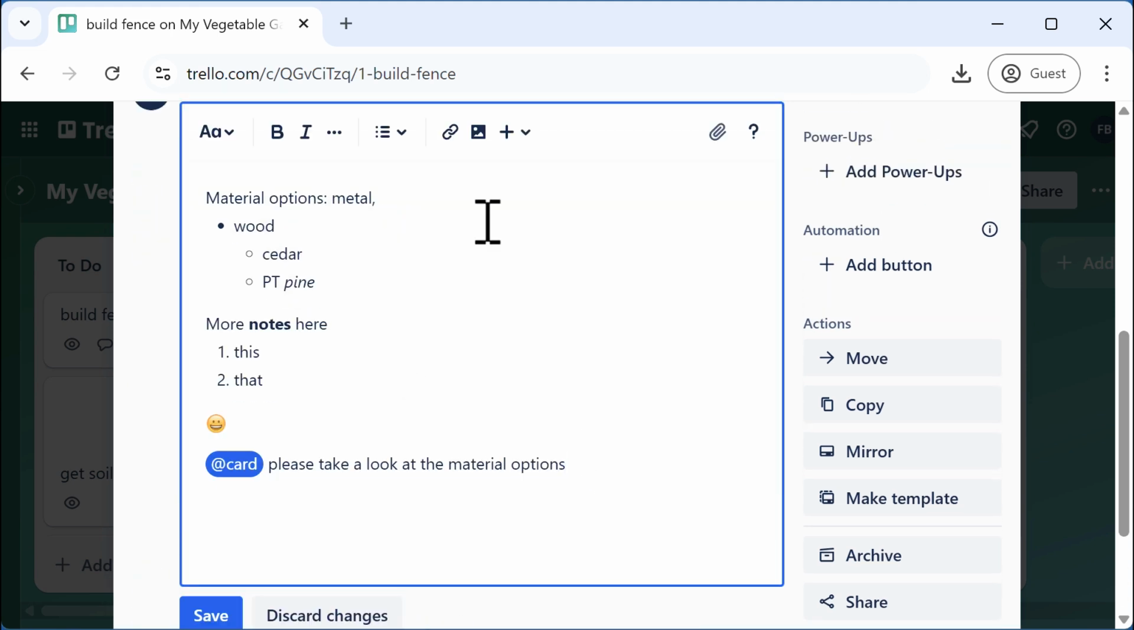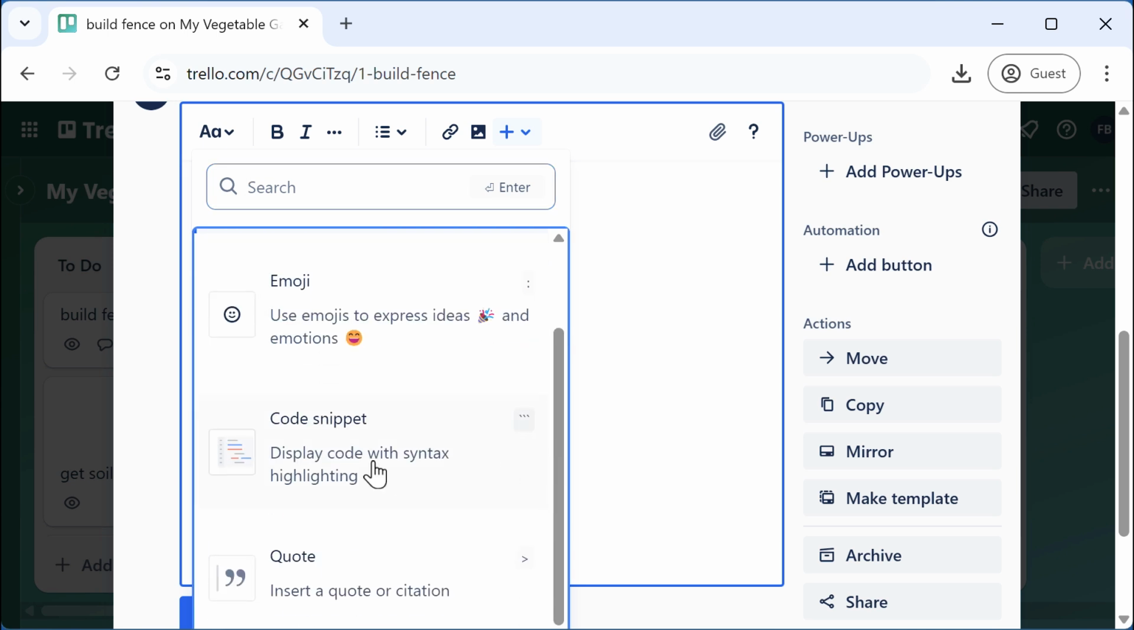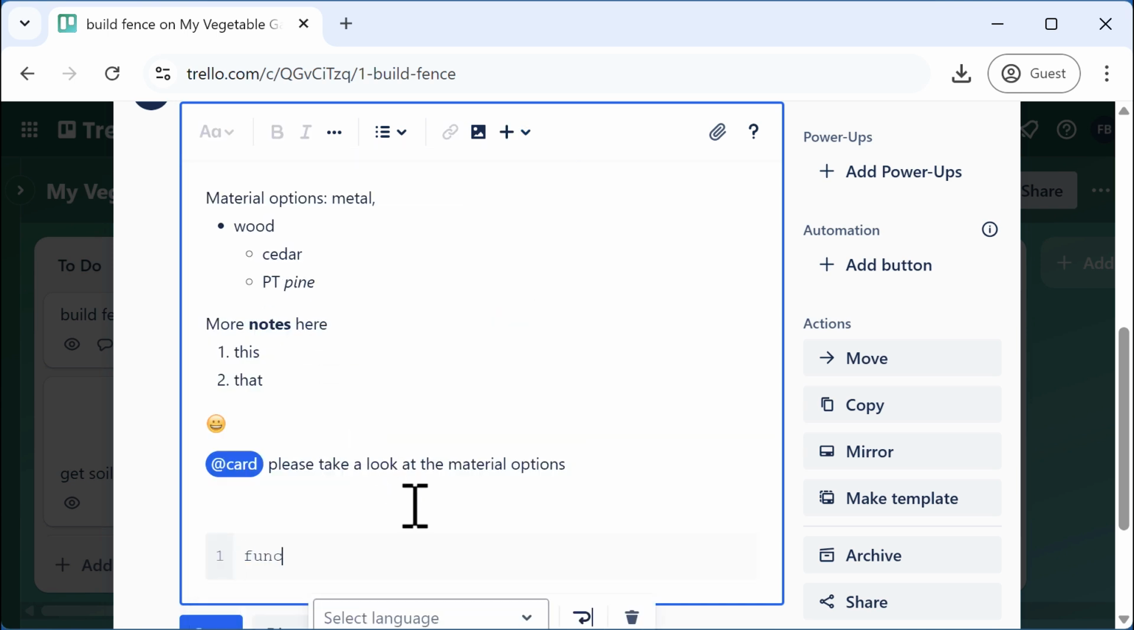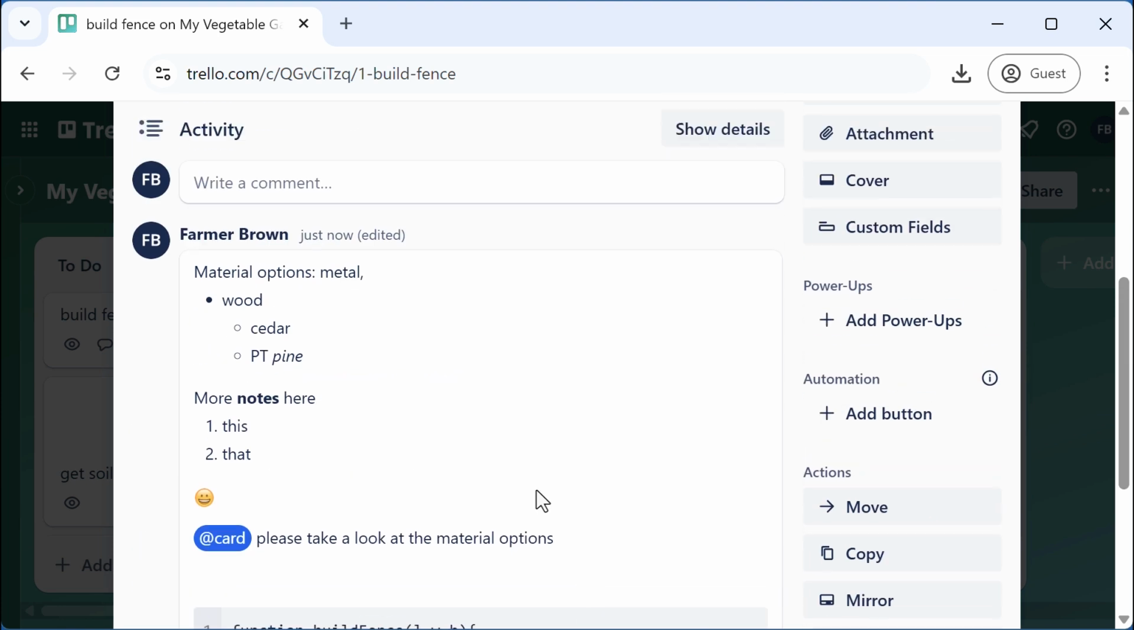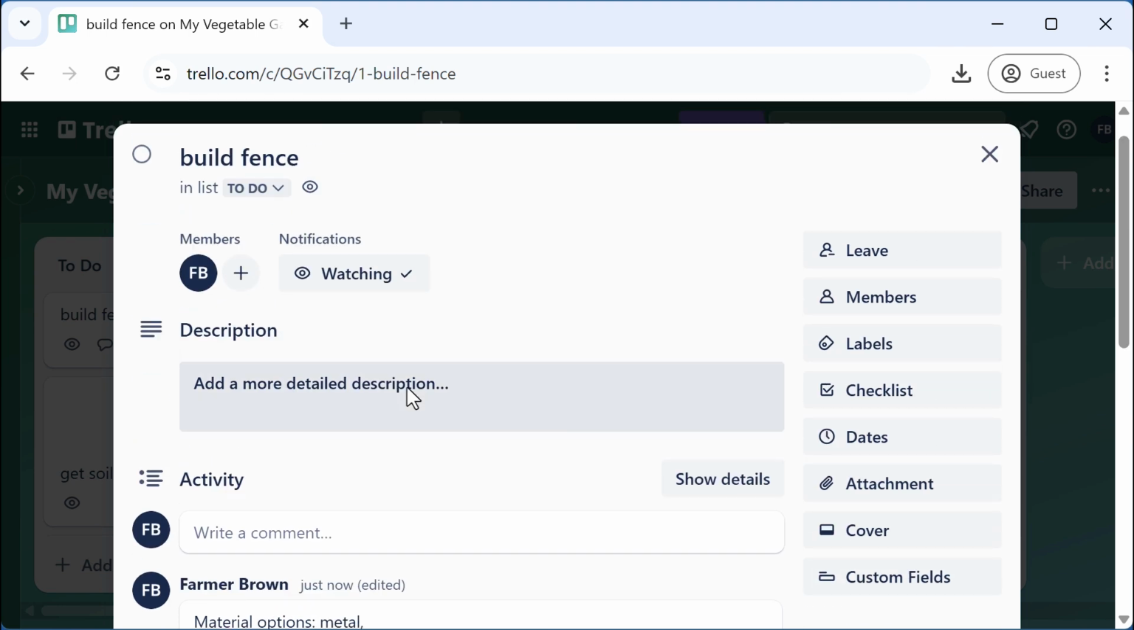For software development teams, a useful feature is code snippet. Maybe I'll write a JavaScript function to build my fence with inputs for length, width, and height. And I can add the code of my function here. So there are lots of options for formatting the text within comments. They're a very useful way to communicate within the card about any conversation or any details that need to be recorded about the card.